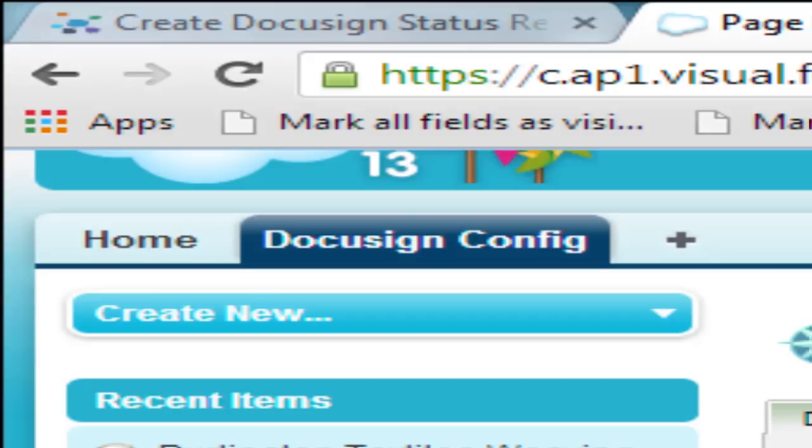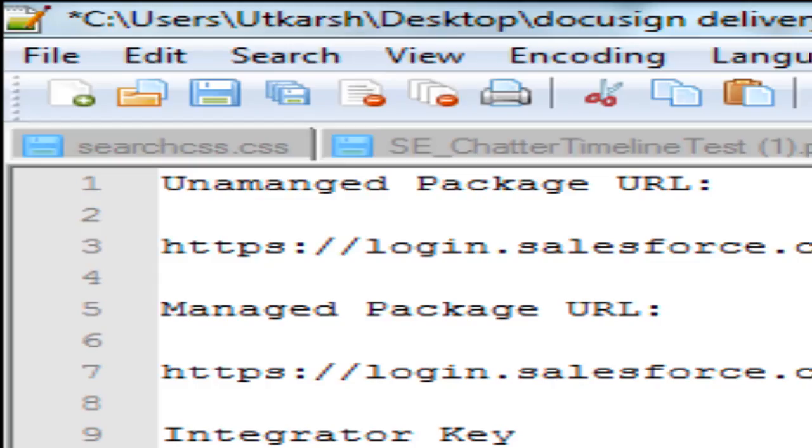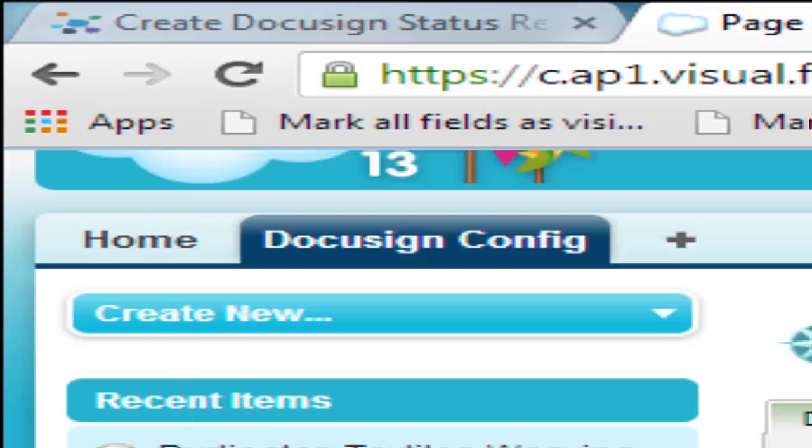Then provide the DocuSign login details, password and the integrator key. Then the master detail object details section is related to the previous challenge for DocuSign, where we update the status. So just provide the details for that.